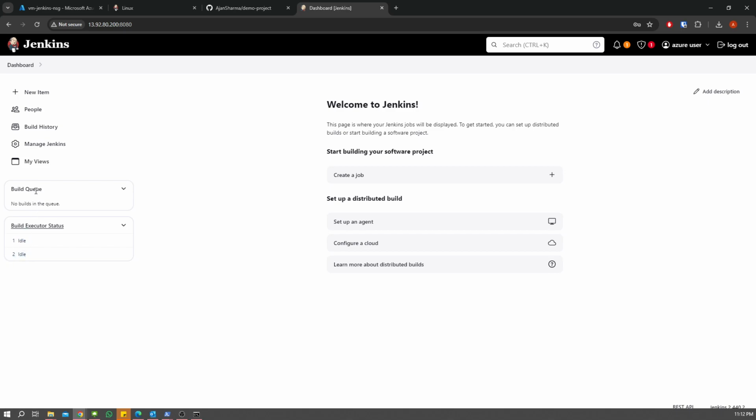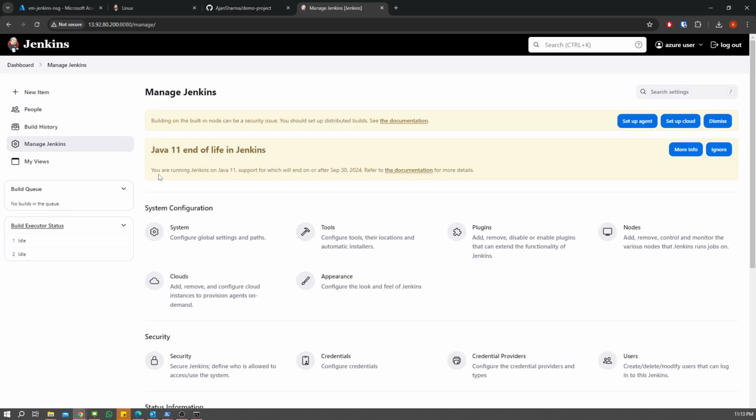Above that there is a section for build queue. It will reflect what all jobs are in running status. And above there, a couple of options are there, out of which let's start with Manage Jenkins, which is the main thing that we will be encountering and we will be using most. So let's go to Manage Jenkins.